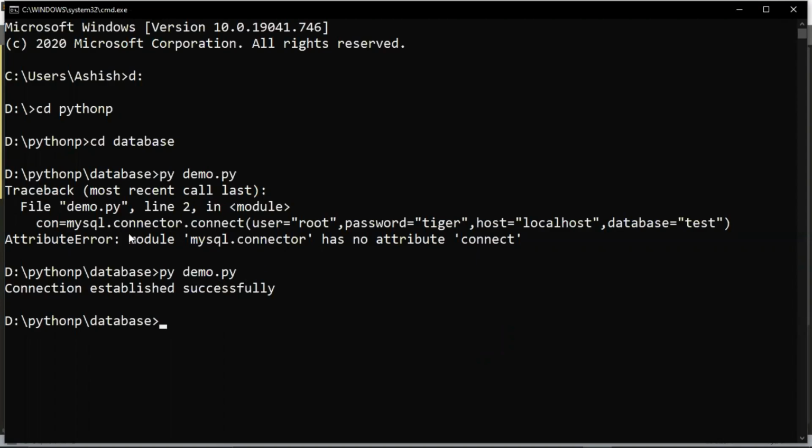If this error is showing that MySQL connector has no attribute connect, it means the MySQL connector is not installed. So you need to install the MySQL database, along with the MySQL connector for Python. You have to download the MySQL connector for Python from Google. You can search on Google, or visit the official website of Python and download it.